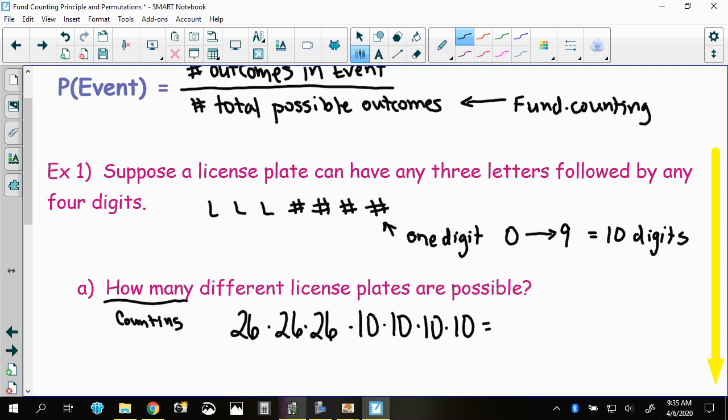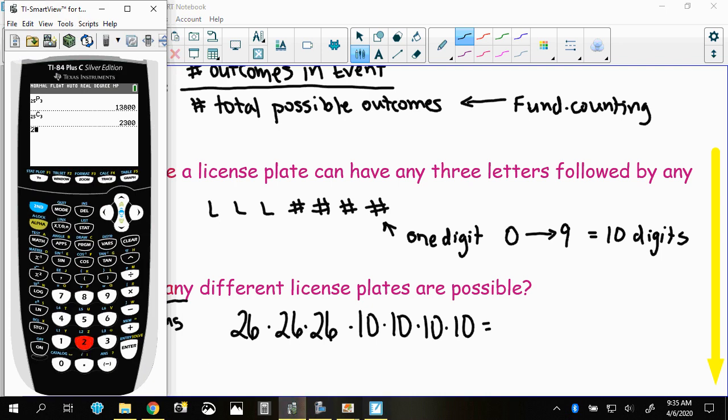So get our calculator out and type in 26 times 26 times 26. Now, multiplying by 10, it's 1 with the same number of zeros. So this is 1, 1, 2, 3, 4. Makes it a little easier to type in. So we get 1, 7, 5, 7, 6, and 4 zeros. Putting in our commas, that gives us 175,760,000 different combinations of license plates.